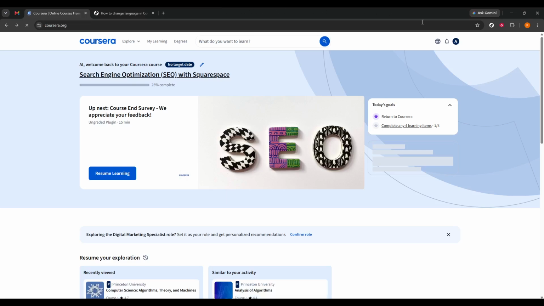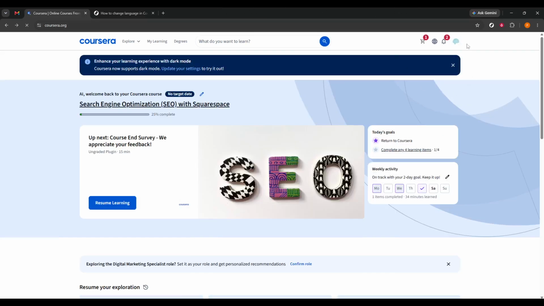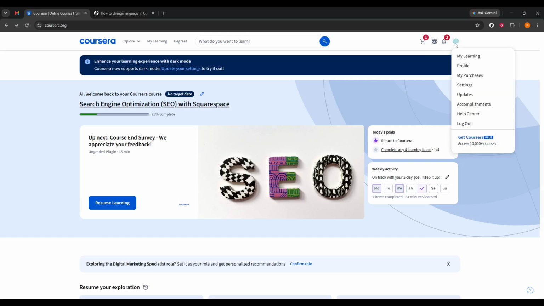All right, so now that you're on the main page, look all the way up to the top right corner. See your name or your profile picture? It's usually a small circle with your initials or a photo. Click on that. Then, from the drop-down menu that appears, select Settings. This is where all your personal account options live. It's a clean list, so you can't miss it.